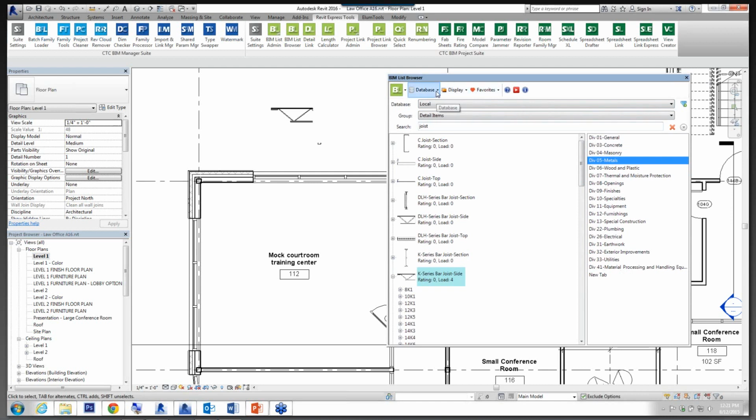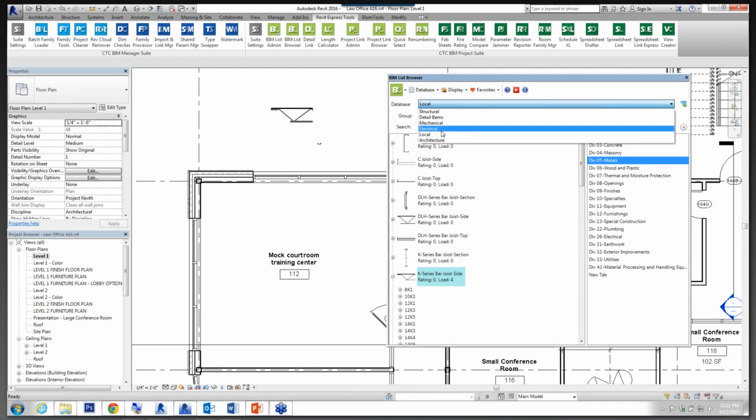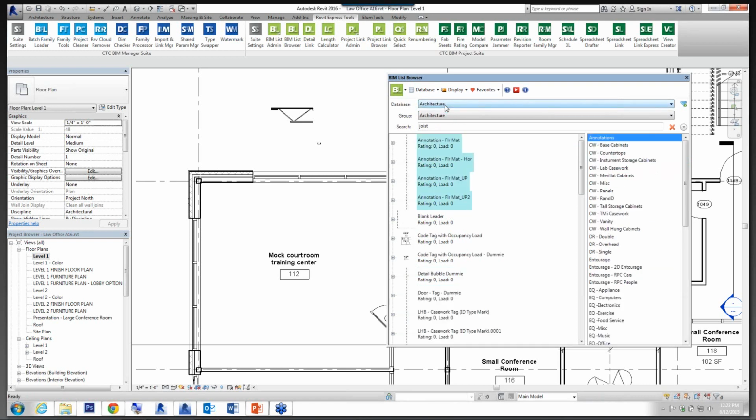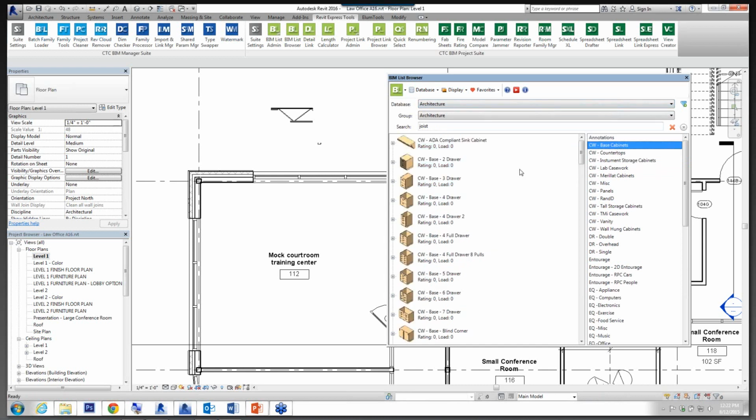The CTC sells a server tool for BIM List so that you can put databases out on the network. And then everybody can just point to this, and then an administrator can update the library. So now you can see there's a library of casework here, for example.